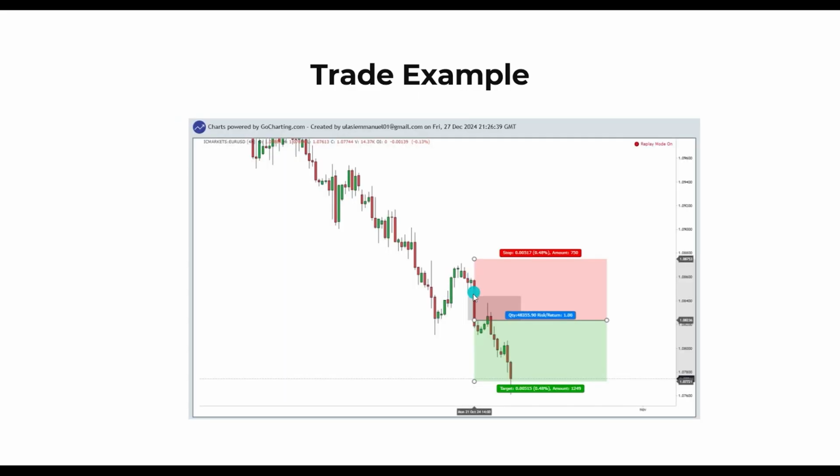Now, for the last example, we have another bearish example here. As you can see, we have a bearish trend creating lower lows and lower highs, and we have a fair value gap here, which you can see. And what does price do? Price retraces to that fair value gap and keeps going lower.